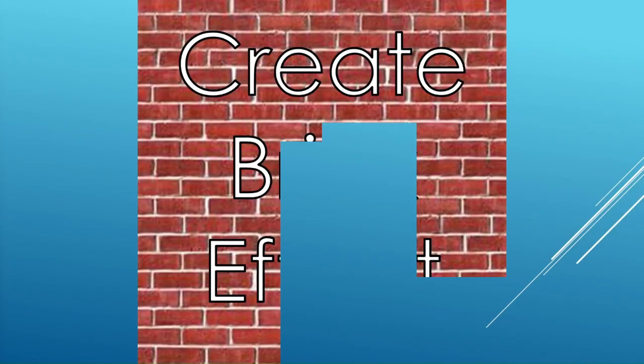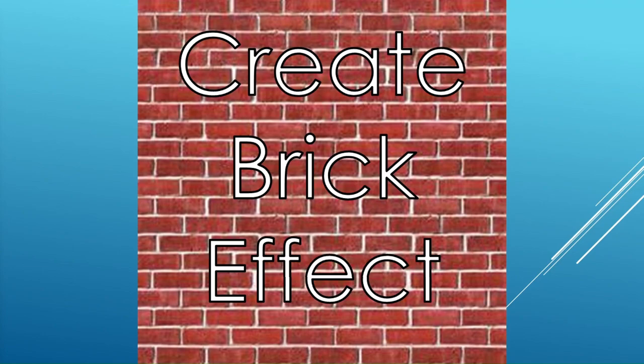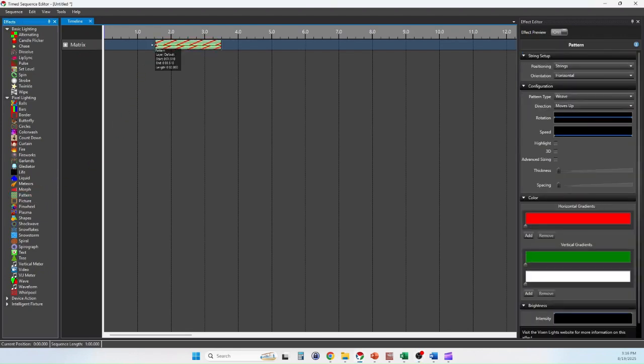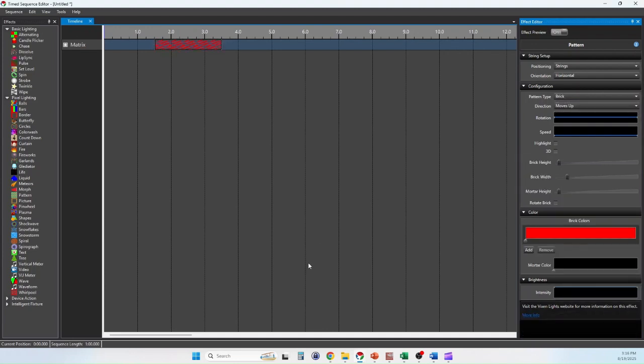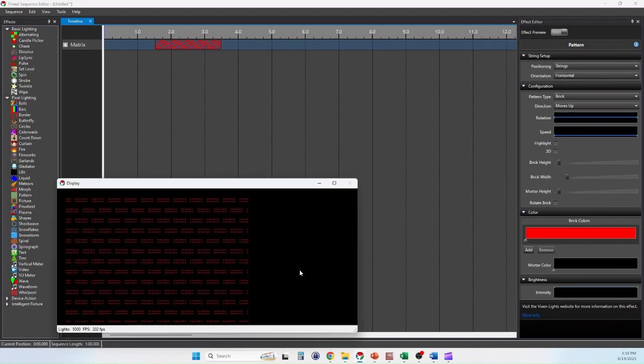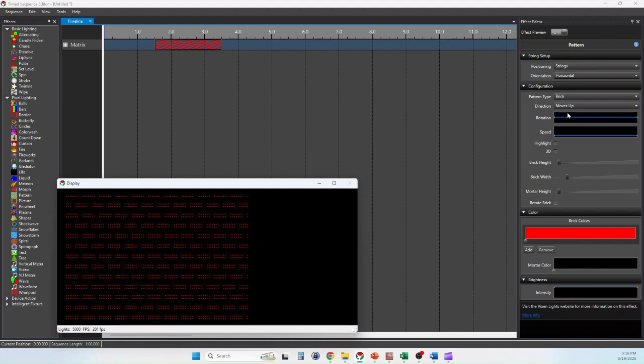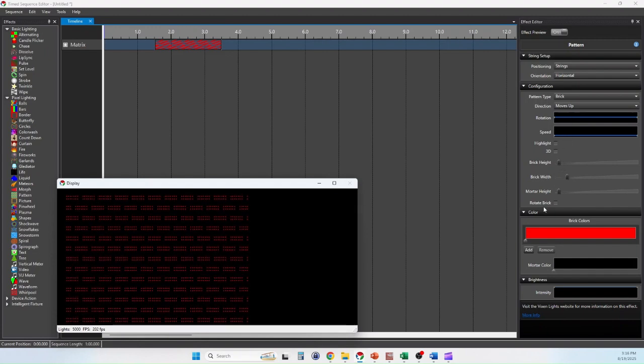The pattern effect has been enhanced to now include a brick pattern type. Previously, in Setup Previews, I created a matrix element. In the Time Sequence Editor, we can see that here. I will take a pattern effect and drop it on top of this. And over here in the Effect Editor, in the pattern type, I will move it down to brick. And we can see in the setup display, the brick pattern is now showing. We can change the speed, the rotation, brick height, width, mortar, and even the colors further.